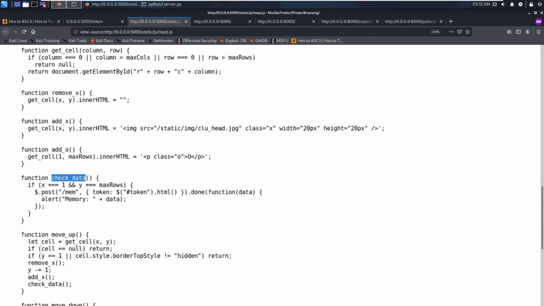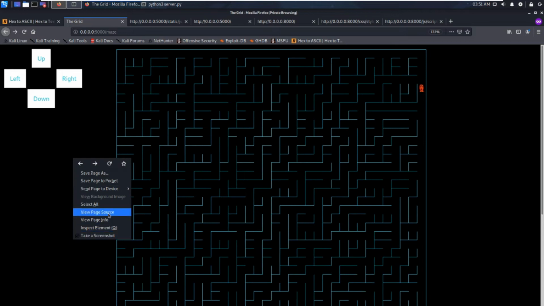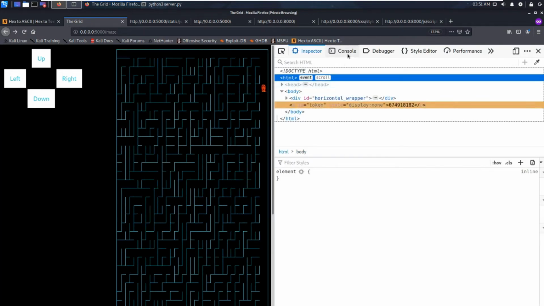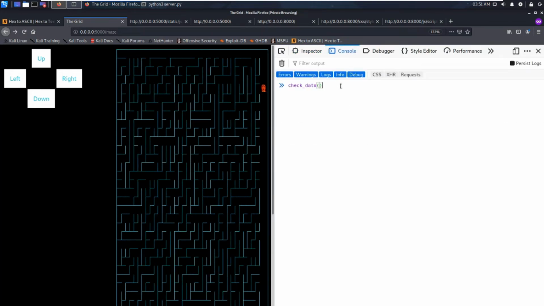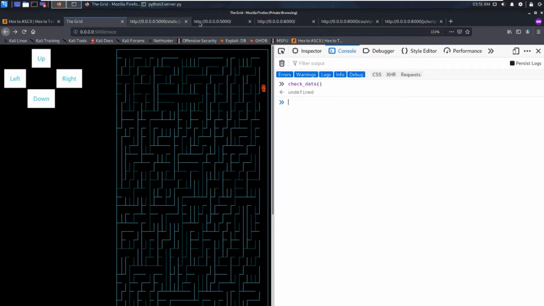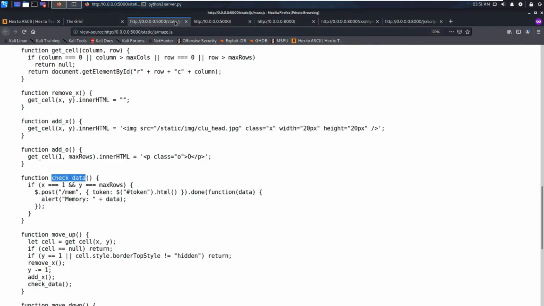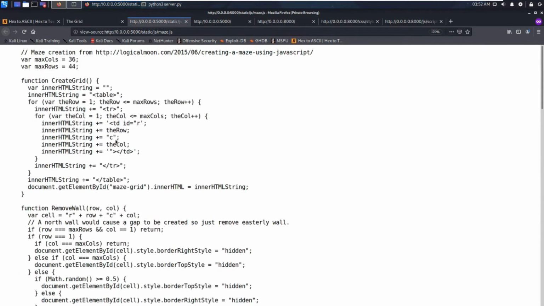So the real stuff was right here. If we want to check data, how do we check it? We can go to the inspect element console, check data, and just call it. So it is undefined. I don't know why, but it is. Then I saw that if x is equal to 1 and y is max rows, which is 44, I believe. Yes, 44, as you can see right here.